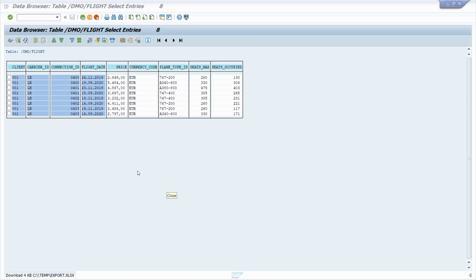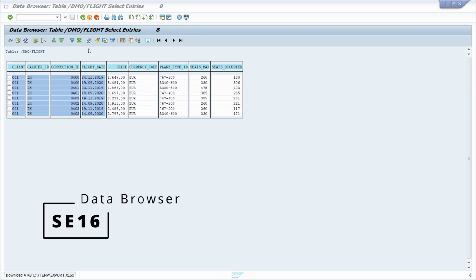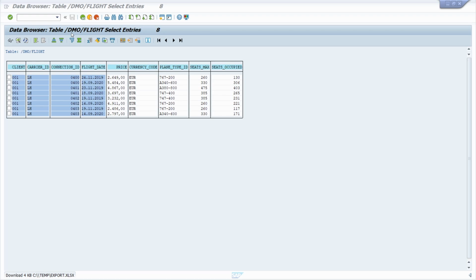And therefore here right now I have prepared one SAP GUI script file, and what does this file basically do? So it logs into the SAP system, opens up the data browser, so the transaction SE16, entering the table demo flight and a selection criteria LH for Lufthansa, and then exporting the data into Excel. So yeah, let's show you what this file does.